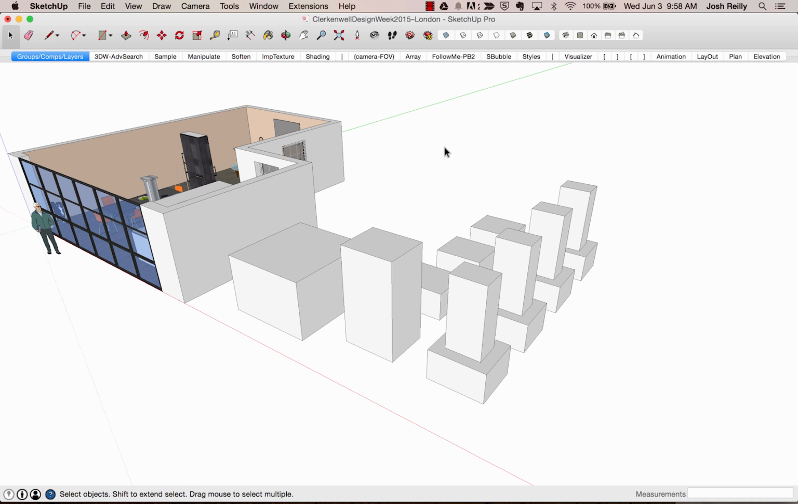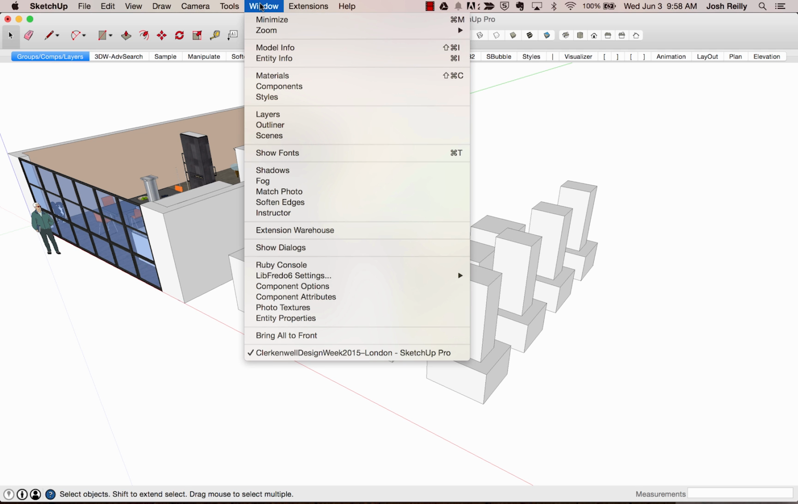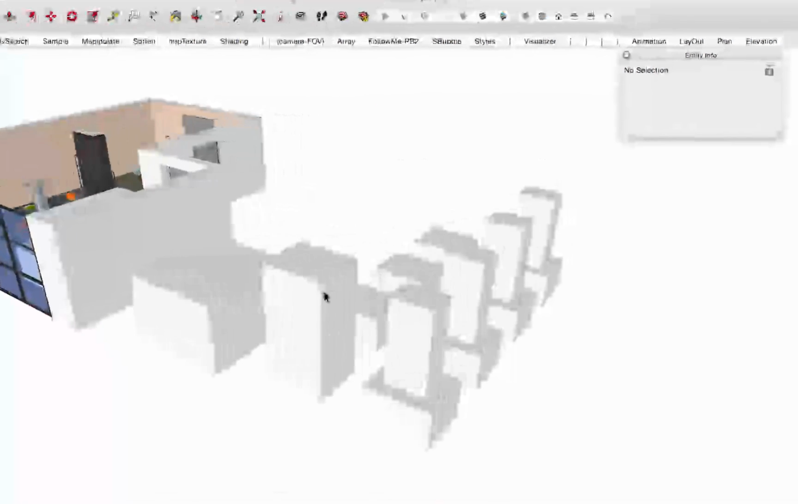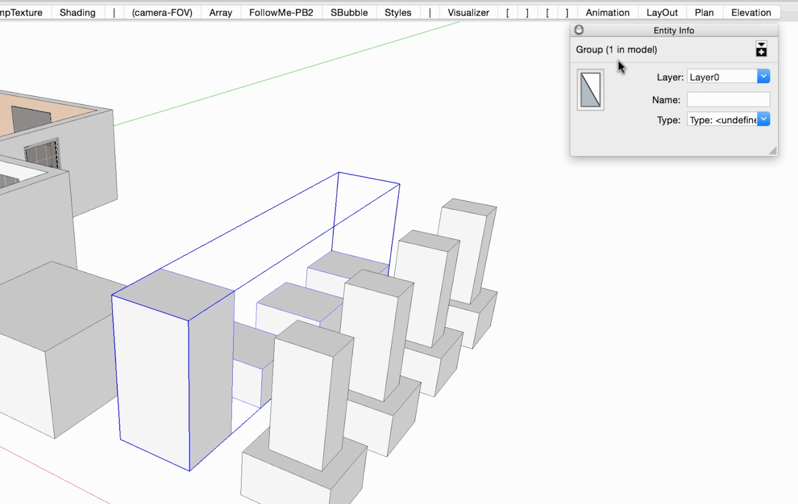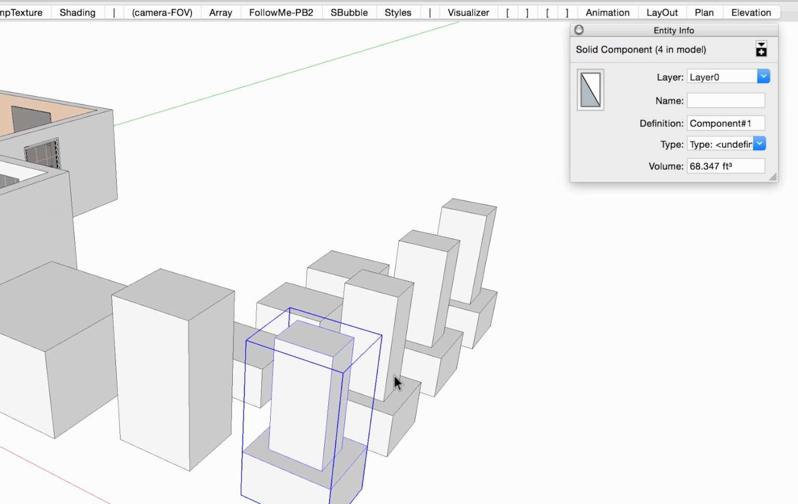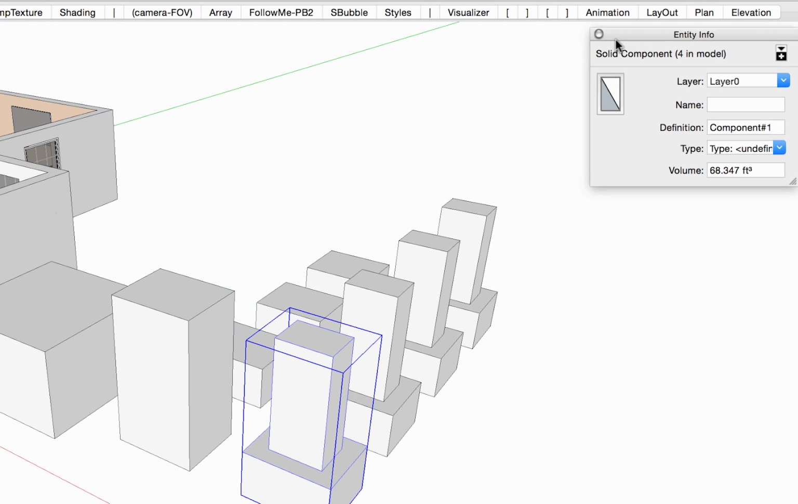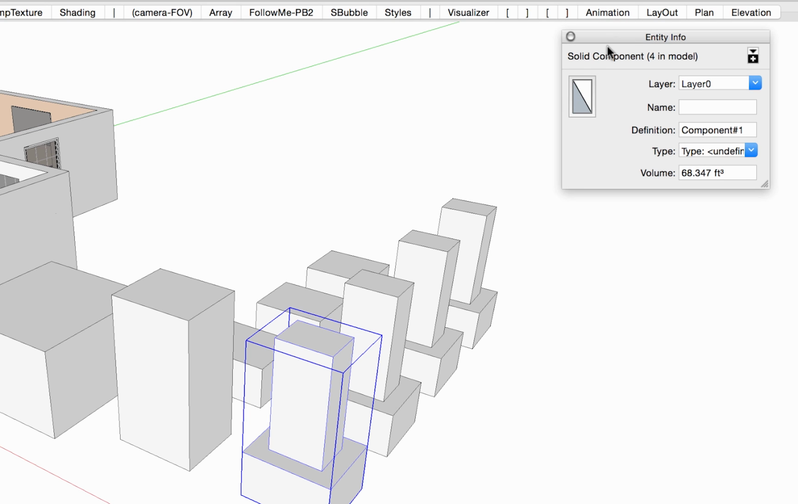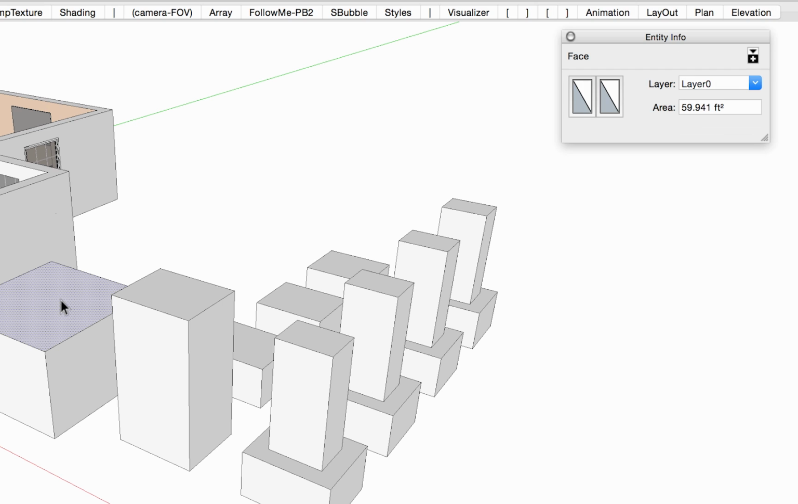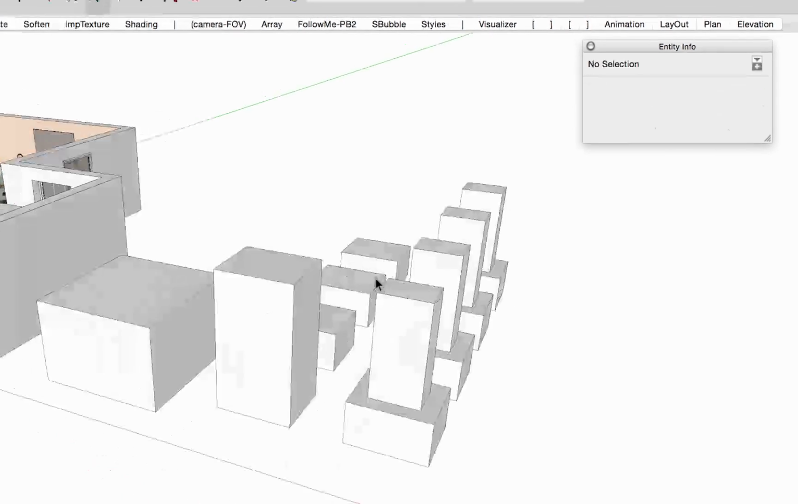And you can see here if I open up my entity info panel, window, entity info, when I click on a group, for example, it'll tell me it's a group, and the component, that's a component. So this is a good box to have open. Perhaps when you're modeling all the time, it's good to click on different things and see information about them. So here I can see the area of a surface. Click on a line, I can see the length of that line.